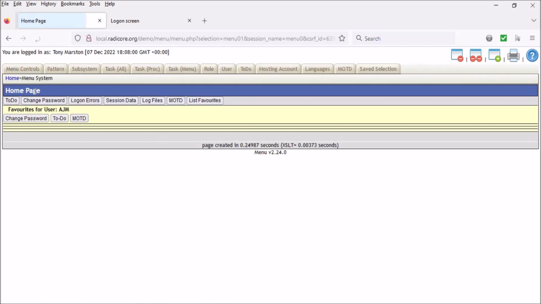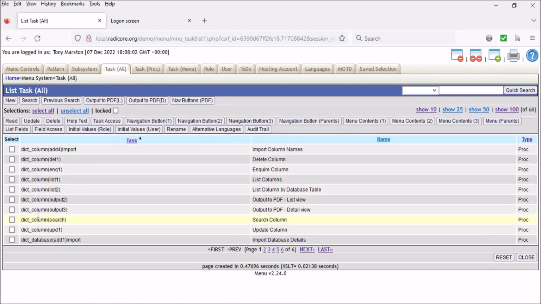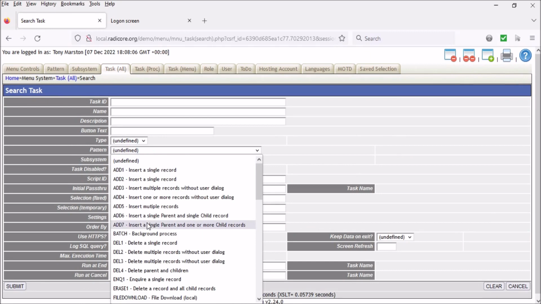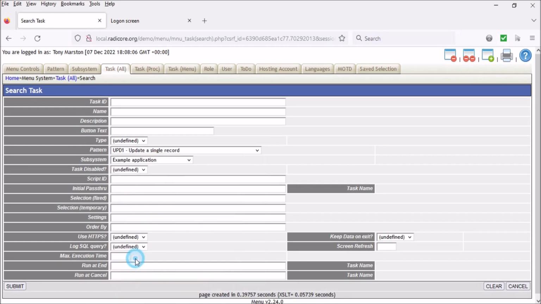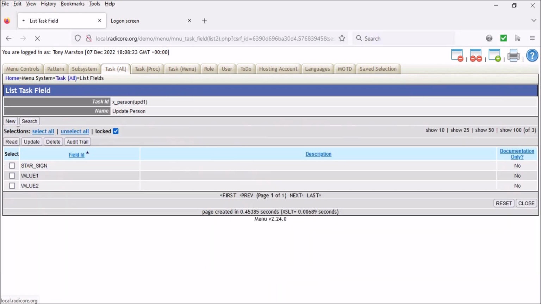Go into the menu subsystem, list tasks. This shows the results of the previous search, which was for the data dictionary subsystem, which I should change to the example application, limiting this to tasks of the update 1 pattern. I'm going to select the update person task. I'm going to lock this selection, go into list fields, where you can see I've previously identified 3 fields that I'm going to manipulate: star sign, value 1 and value 2.